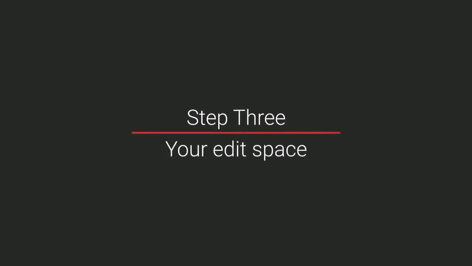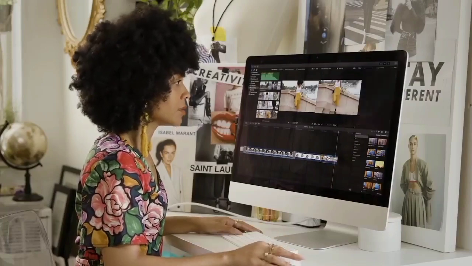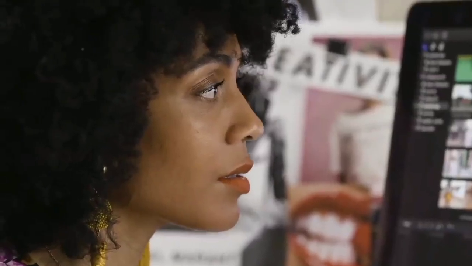Step 3, your edit space. Where you edit is very important. Make sure you find somewhere quiet where you can focus. You can even throw on a little music to set the vibe.